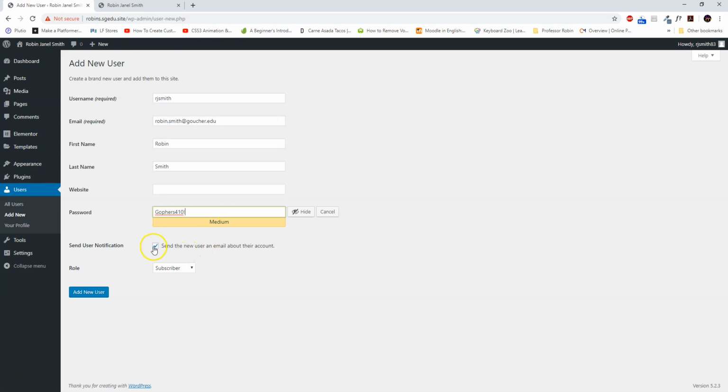And then keep that checked so that I can know when you did it. And then just make me an administrator on the site. And then click add new user. It's not going to let me add a new user with this same email address here, but you get the point. You click it and it'll do it for you. So that's all for this video. So in the next video, we'll start setting up Astra and Elementor.